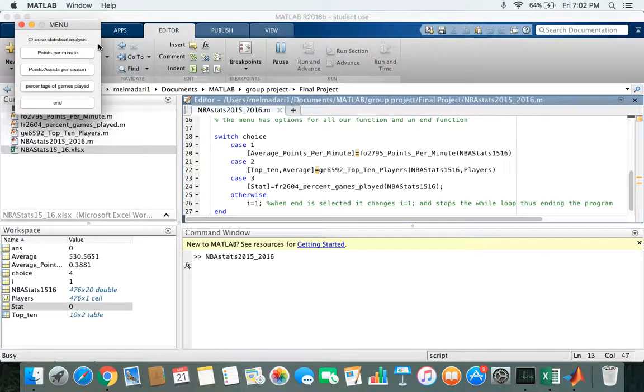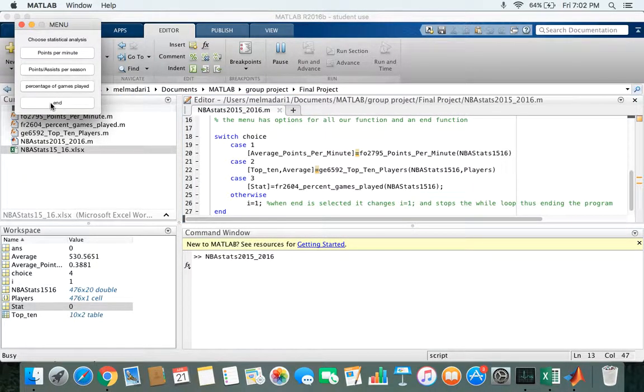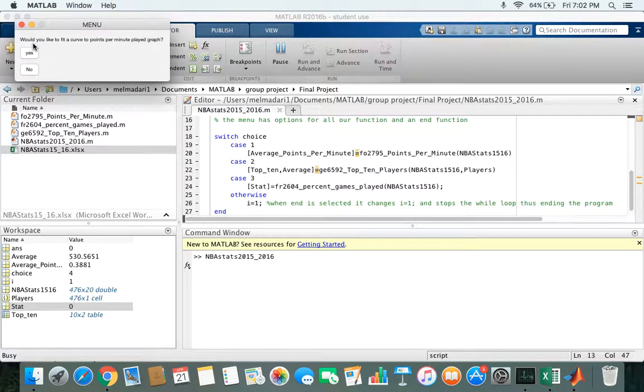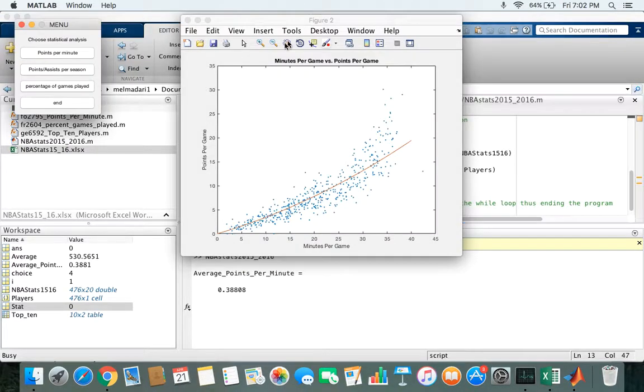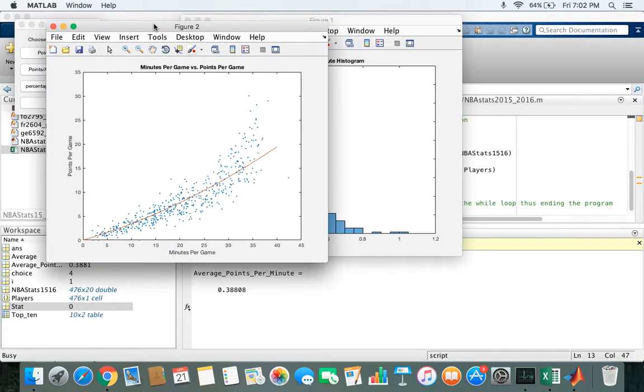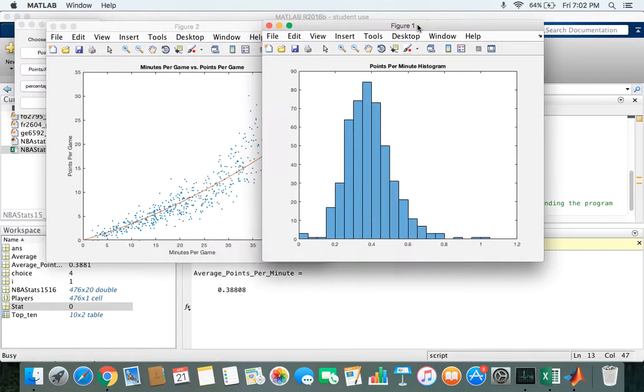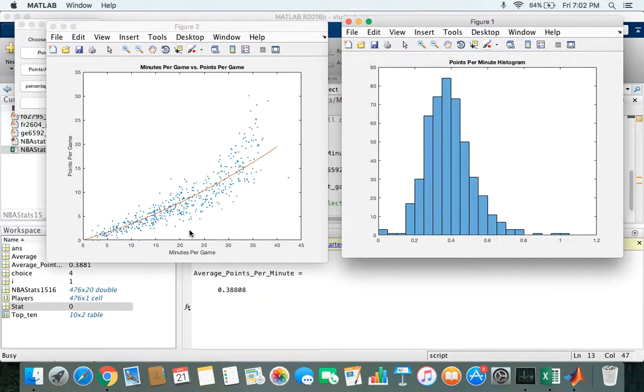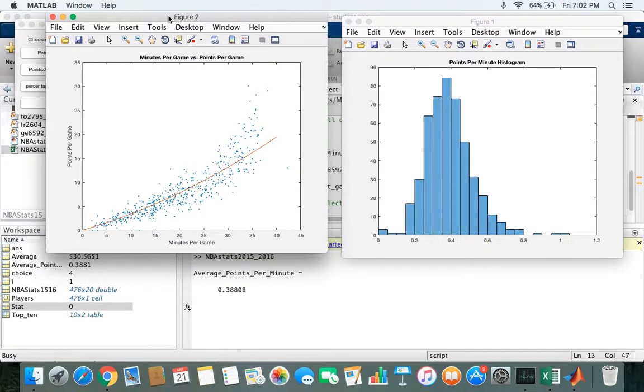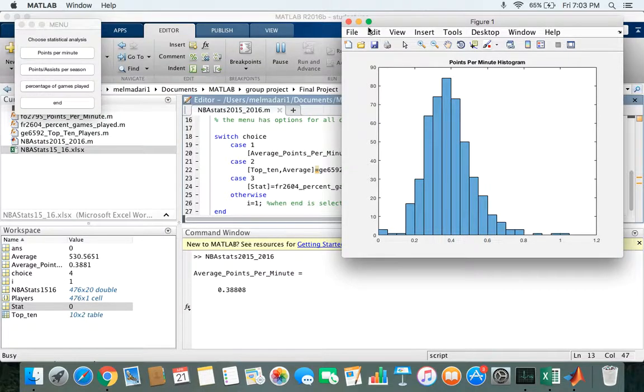If I click run, we got our menu up here to the left with the end key that I was saying. If I go ahead and click the first option, points per minute, it's going to ask me would I like to fit a curve to the graph. I'm going to say yes. As you can see, the graph with the fitted line comes up to the left, and we also have a histogram to our right with the points per minute graph right here. We also have an average value down here, 0.38808. So that was that first function right there.